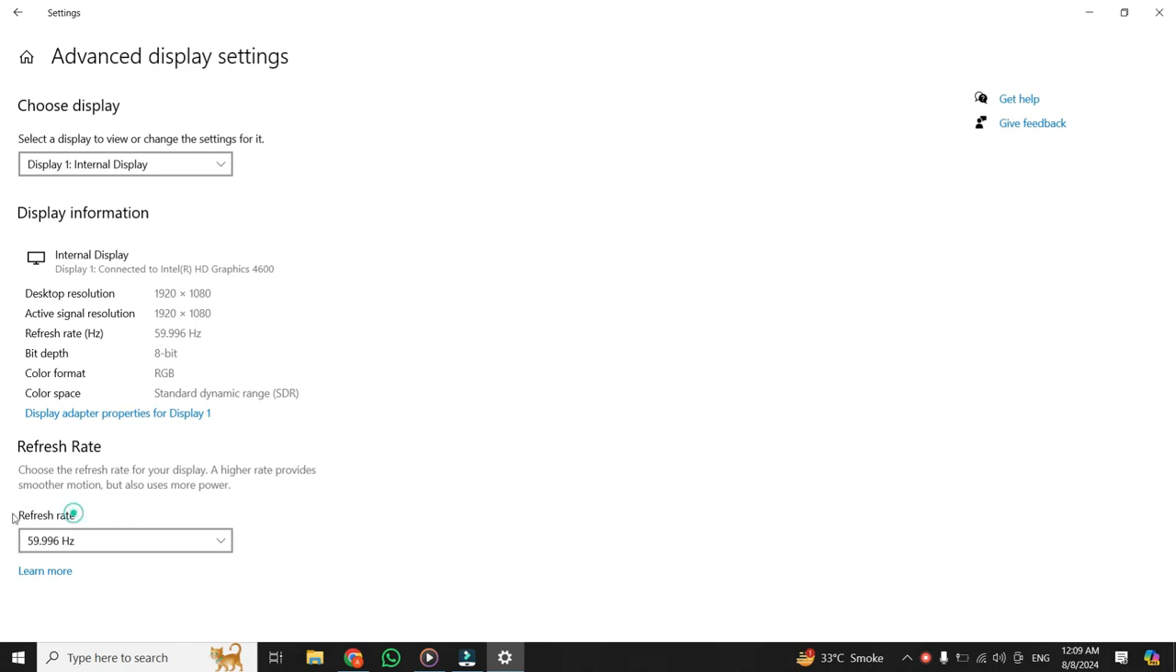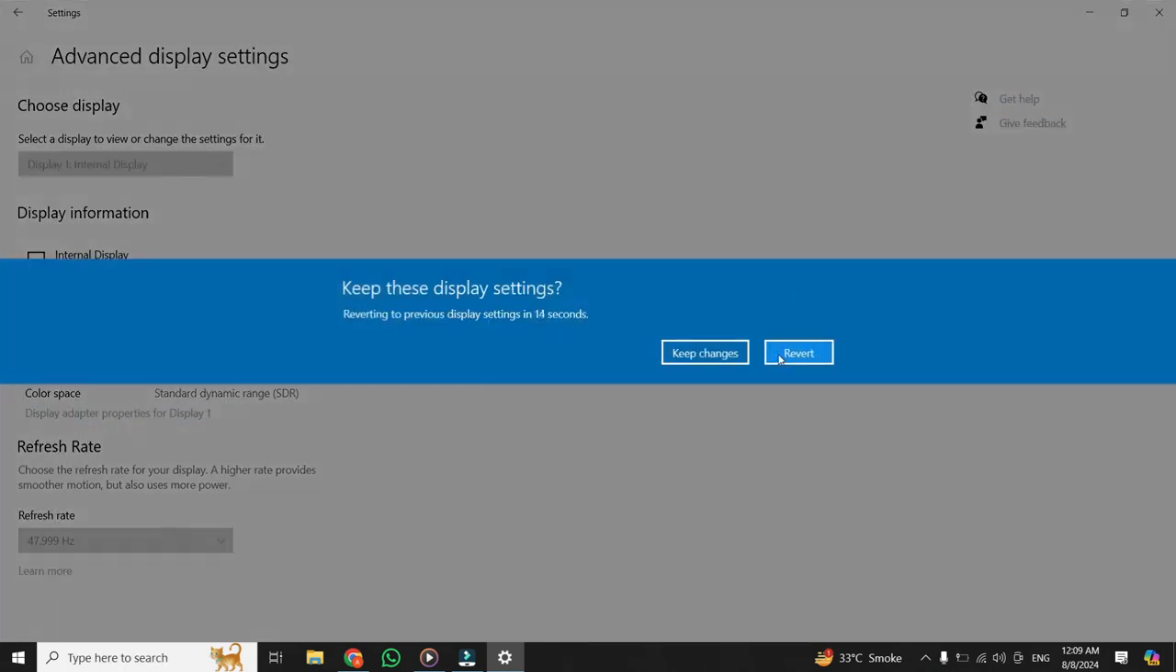Look for the refresh rate section. Click the drop-down menu, and you'll see a list of available refresh rates for your monitor. Now, the refresh rates you see depend on your monitor. You might see options over 60 Hz, like 120 Hz, or even higher.